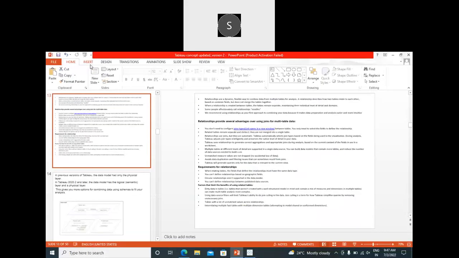All right, so let me go to Tableau Desktop. These features are the requirements for a relationship. I will share this document with you anyhow.